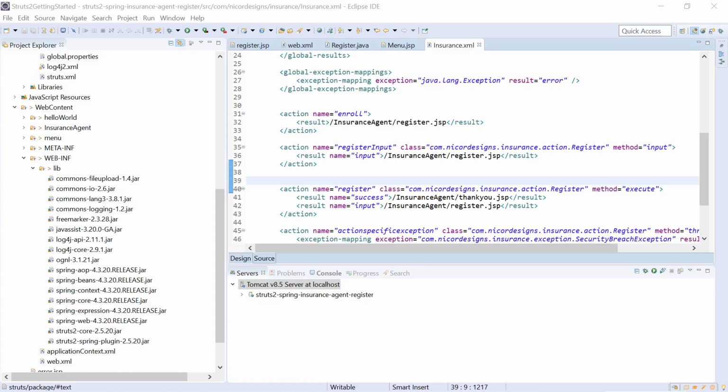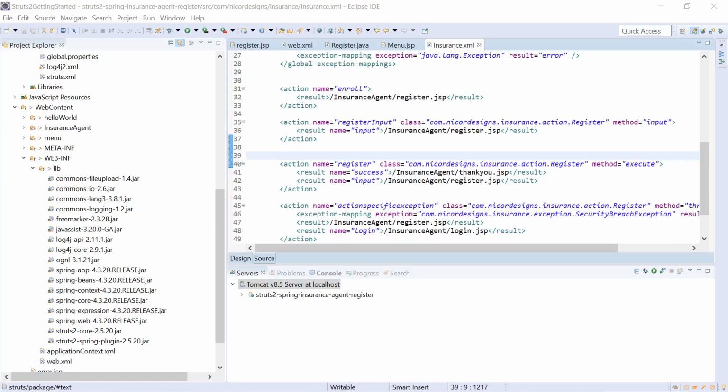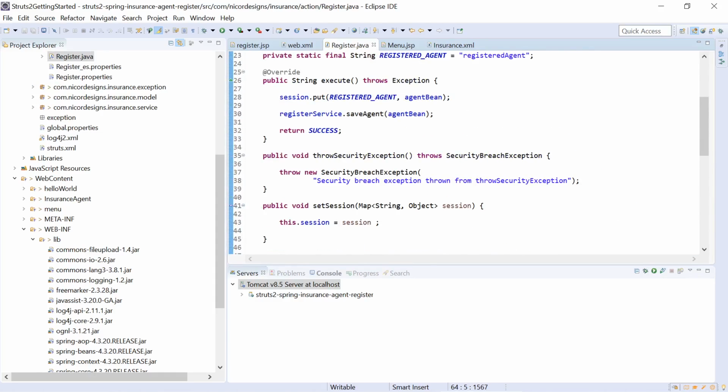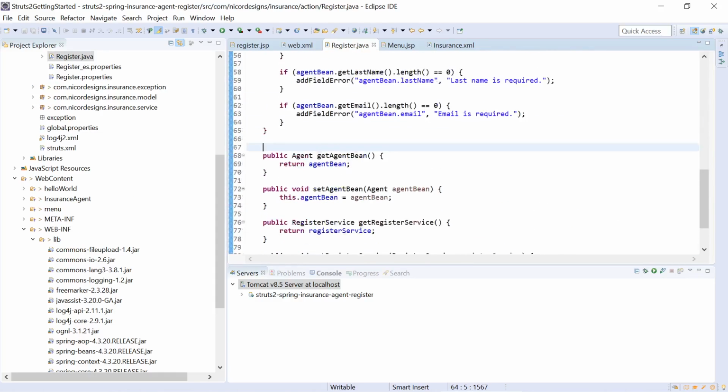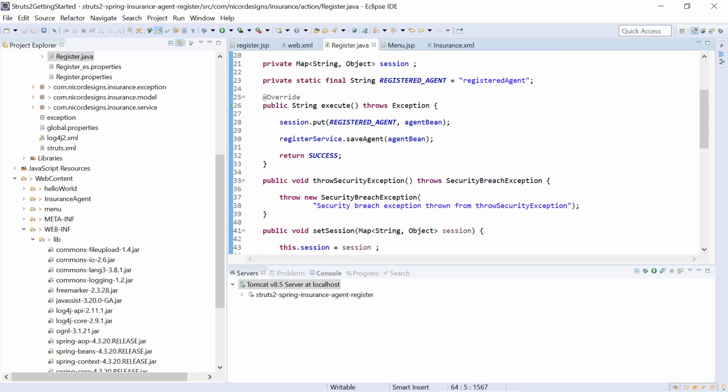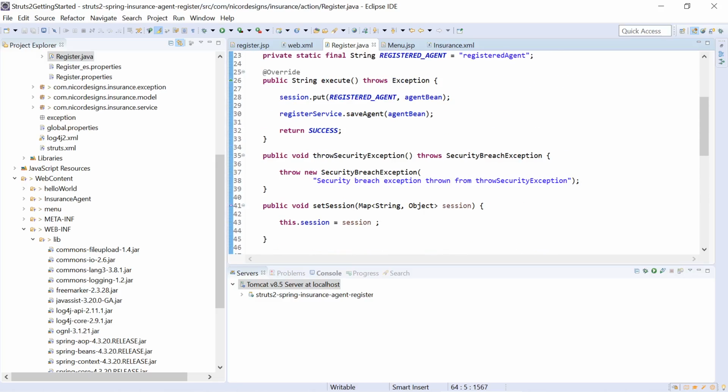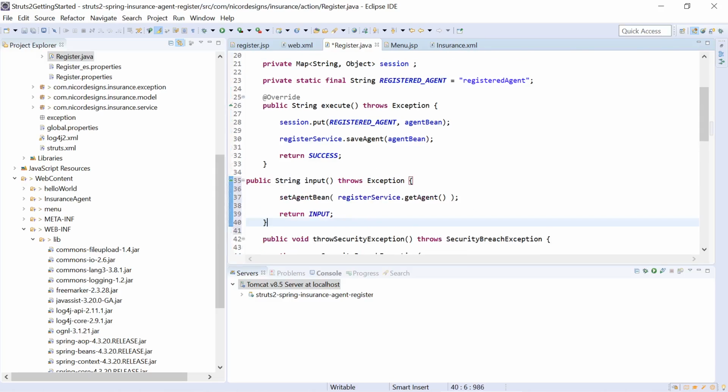But before we run it, let's have a look here at our Struts config. We see we've got an input method that goes to the register JSP page. When we look at our register action, we don't see an input method. So let's add one and let's use Spring to basically inject the agent bean values.